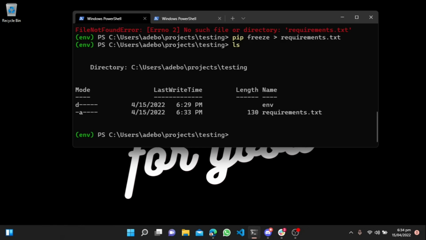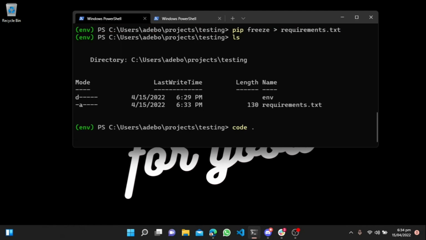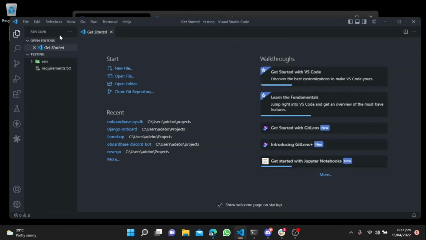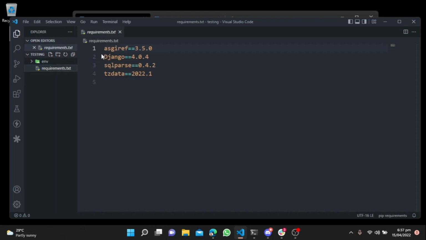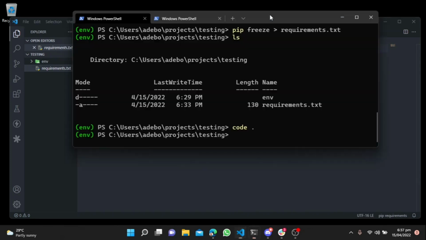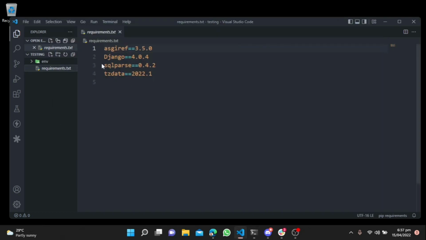Let me just say code. Let's open it and see what is in the requirements.txt file. Our code editor is open and we can see the env folder here, and the requirements.txt file we created. Once you open it, you can see it's basically the same thing as the pip freeze output we got here.